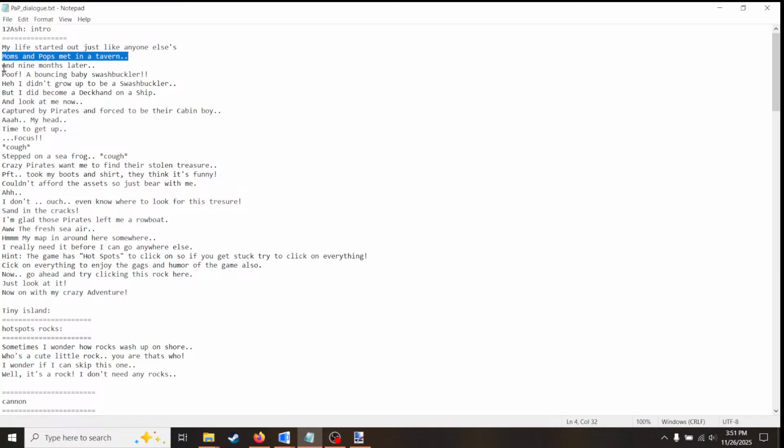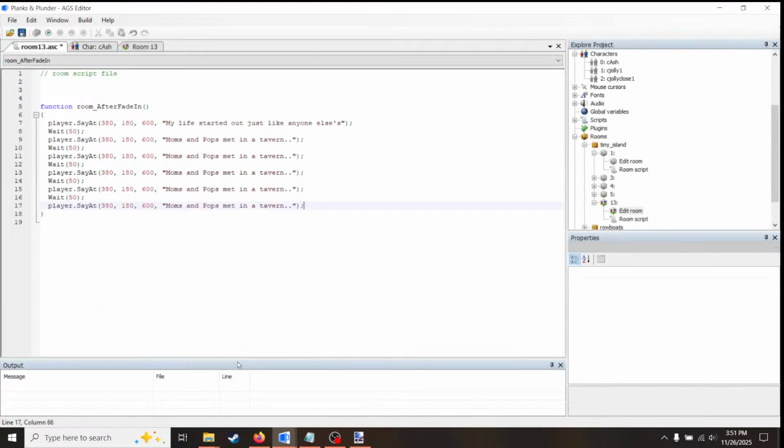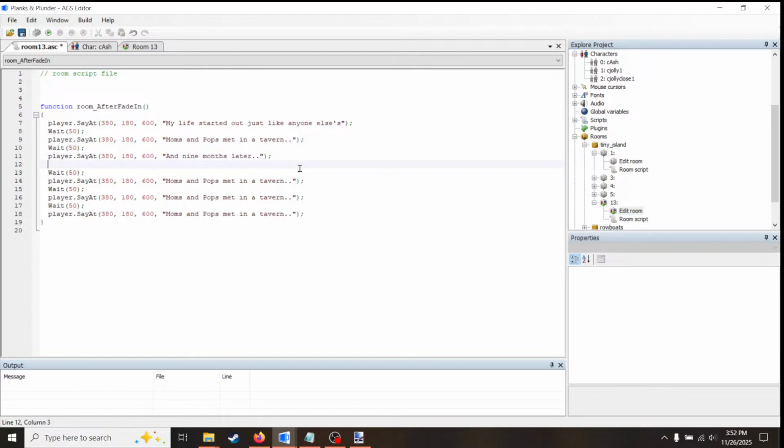Let's see. And 9 months later. Whoops, that's the wrong thing, isn't it? Let's go in here. We'll put our 9 months later in there. And there's actually a little thing that happens here. And so I don't want to do this weight here.